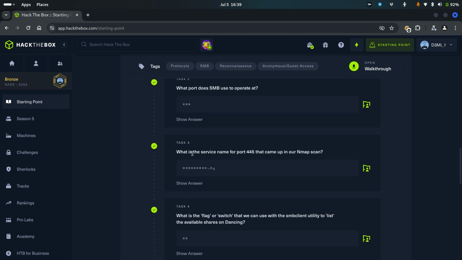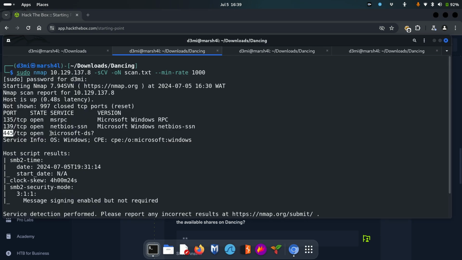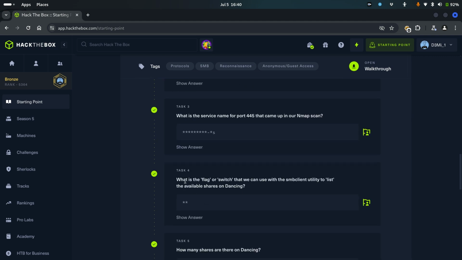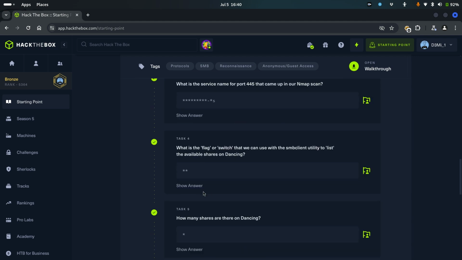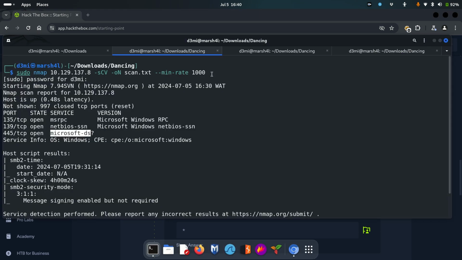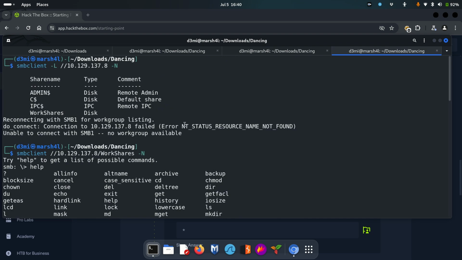Next, they said what is the service name for the port 445? So we can check for port 445, and we have Microsoft-ds. Now it also said what is the flag or switch that we can use with the smbclient utility to list the available shares on dancing? So we are going to use minus L to list it. You can see minus L, which we did here when we ran that smbclient command. We did -L to list.